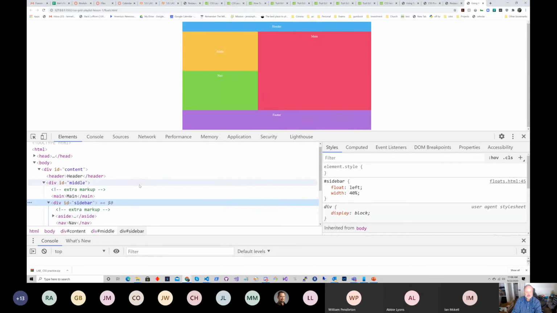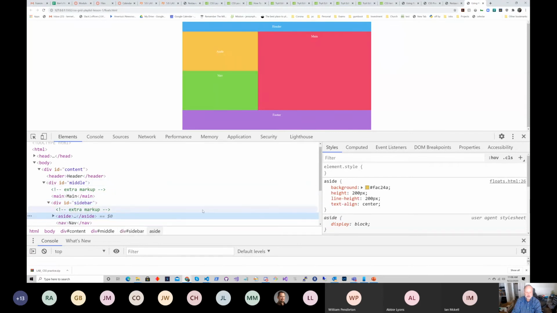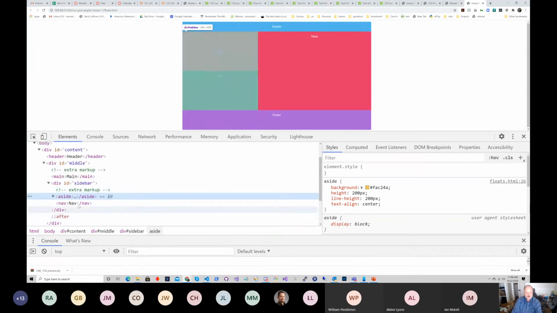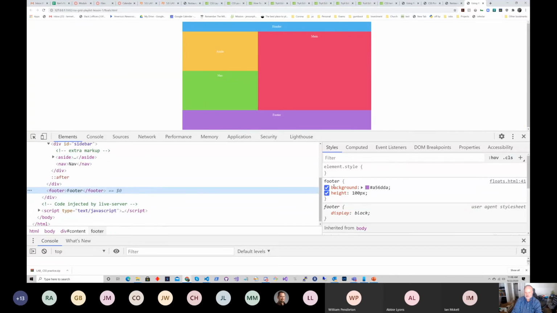Within that sidebar, I have an aside and a nav. In this case, the aside is going to take up all the width. We're not floating it. It's just a regular div that's 200 pixels high, and its width is determined by its parent, which is just 40% of the page. And then the footer, of course, is the same thing as the header. It just goes across the whole page and fills it up.